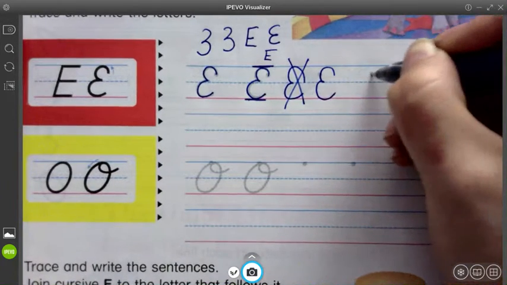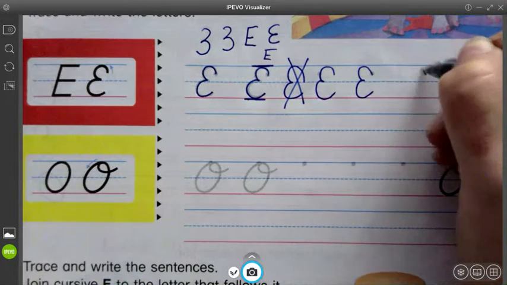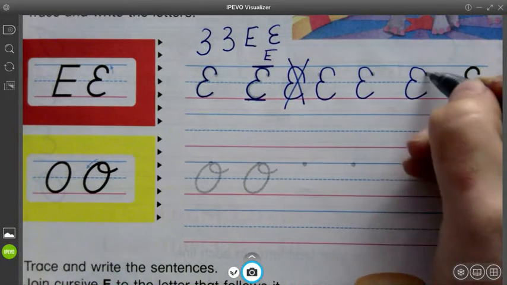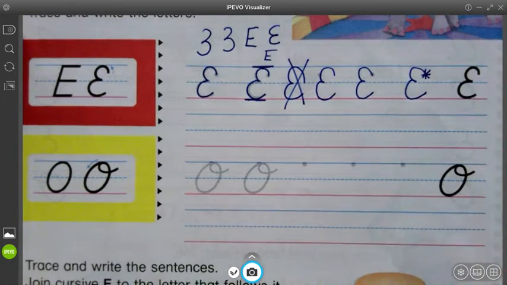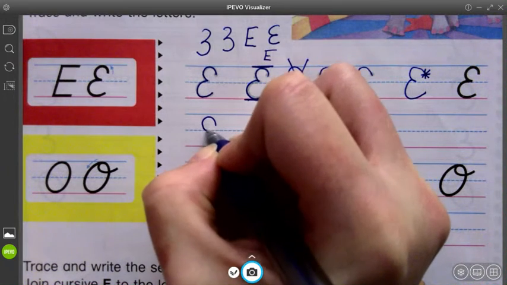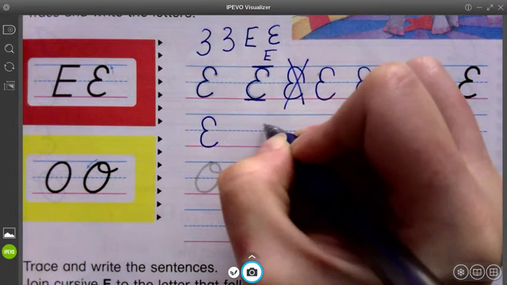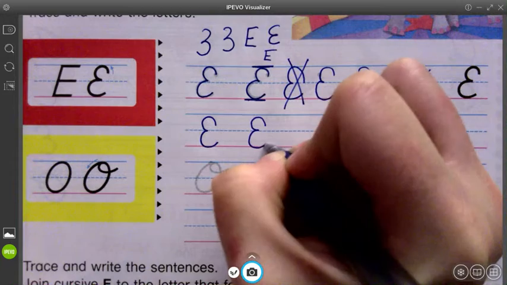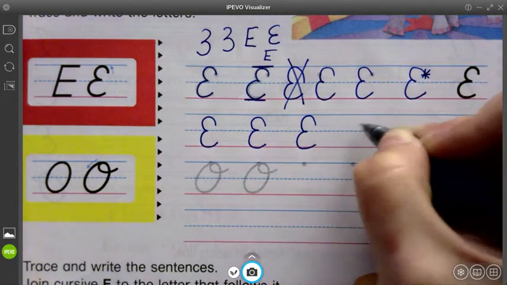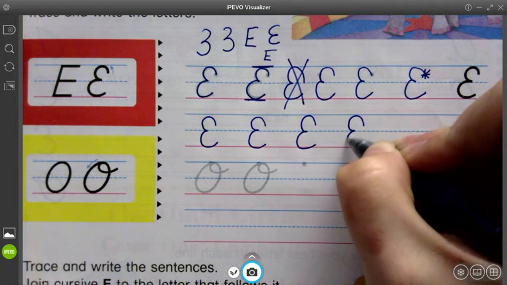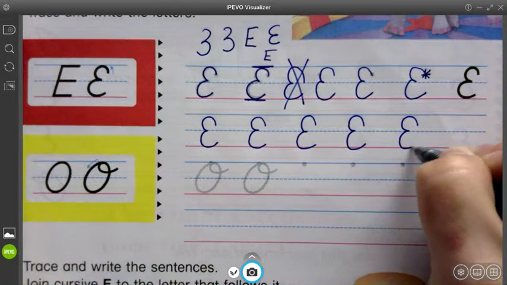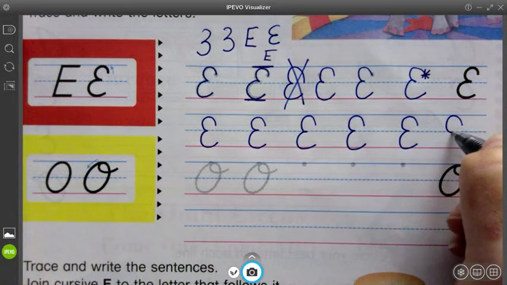E. So that dot is super helpful as a starting point as we're first practicing. Down here, we'll try to match that spot even though we don't have the dot. And do your best to have the top of the E touch that top blue line and the bottom touch the bottom red line.